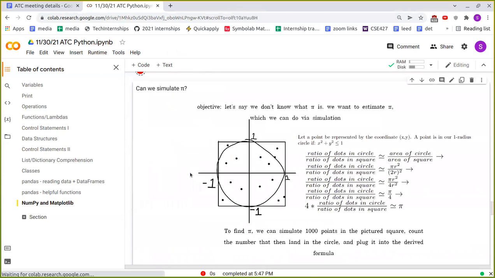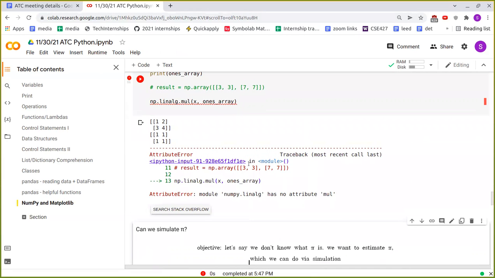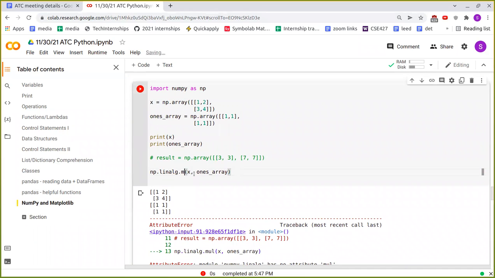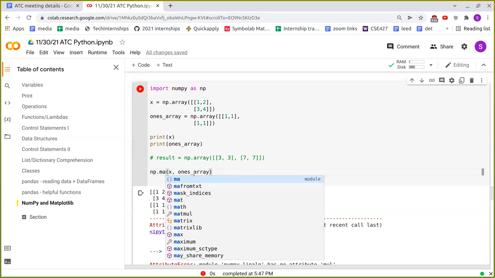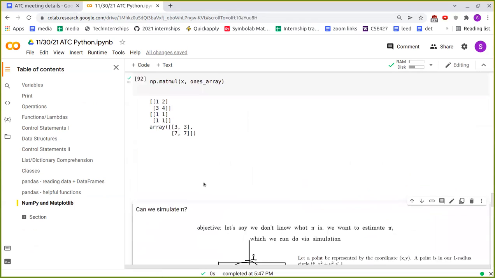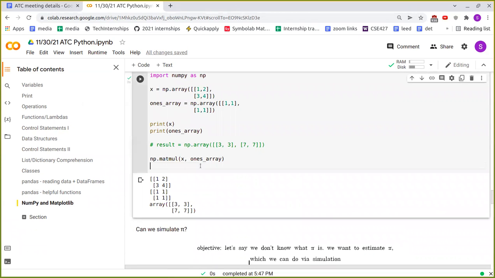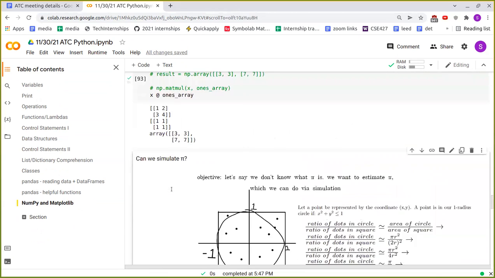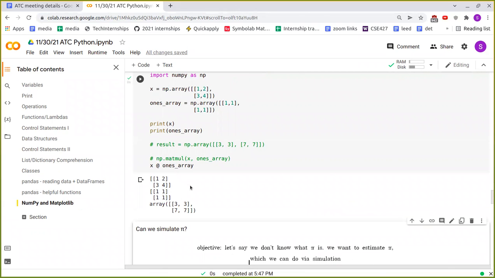I can't remember what it's called again. Oh, there's no linalg in front. Okay, now we get the correct answer. But something you can also do is use the at symbol. It looks weird. What does it have to do with multiplication? I don't know, but whatever, just use it, and that'll also give us matrix multiplication. Okay, hopefully that all makes sense.